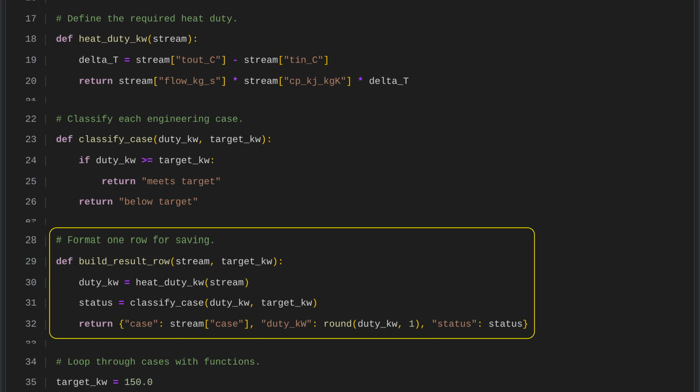The build result row function prepares stream data for saving. It calculates the stream's heat duty in kilowatts, compares it with the target value to classify the case, and returns a structured record with the case identifier, rounded duty, and status.